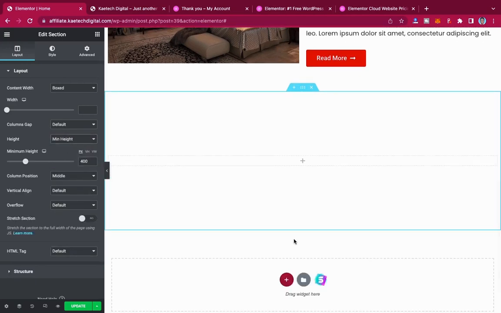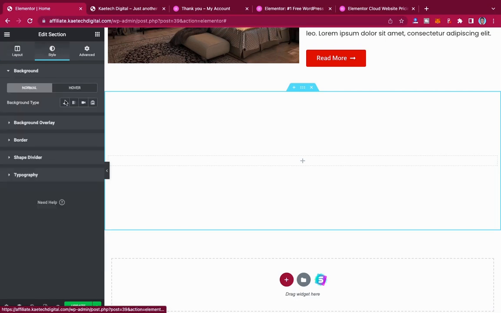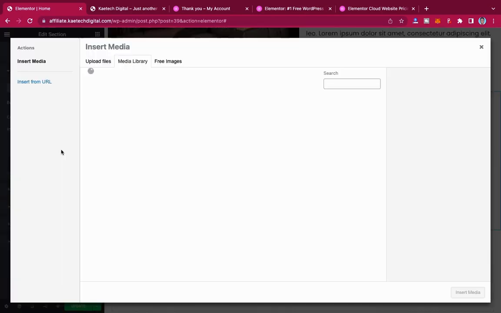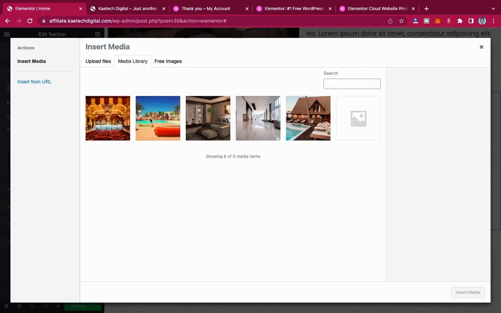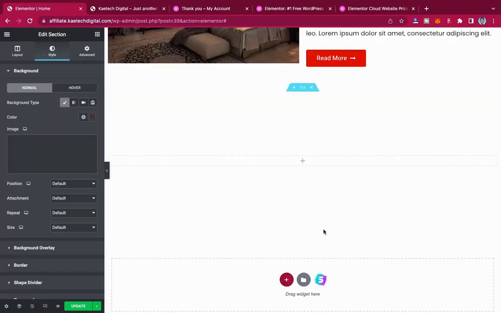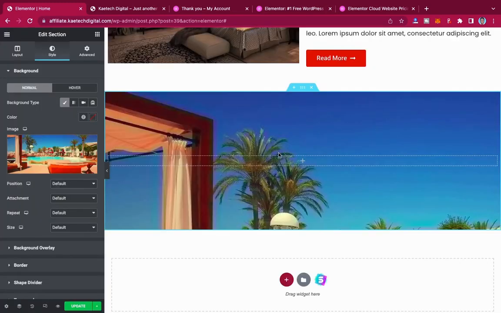Okay, we're going to set the minimum height, and then we're going to go to the background style over here, and then choose a background type of classic, and then still choose an image for it. Okay, so let's say we want to choose this image, and then insert the media for it. Then we will style the image.